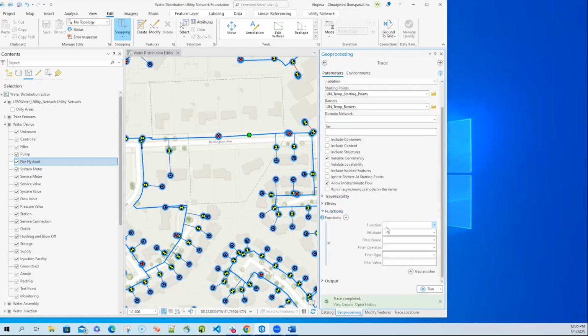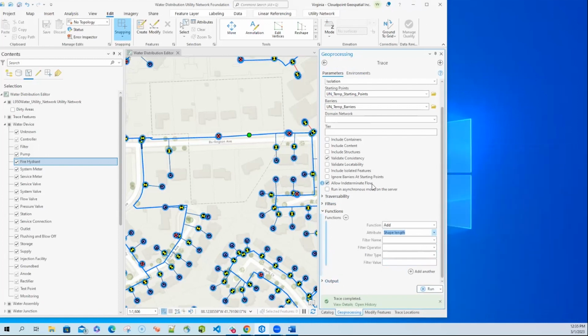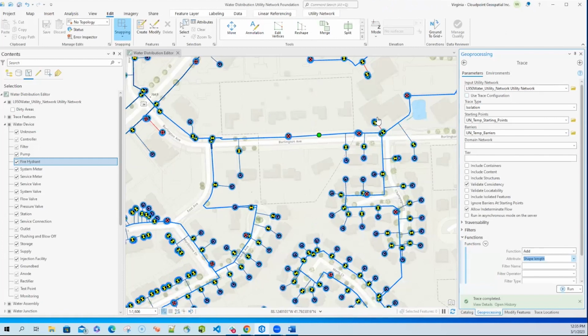Then we get down to this last one, functions. An example of this would be to return some sort of calculation in the messaging. So you could do add shape length or count shape segments. And then when you ran this, when you went to your details, it would add that up for you. So it can get very complex. It can be very simple. Having trace configurations allows you to have that functionality inside of Field Maps, and it also allows you to make it easier for your end user.